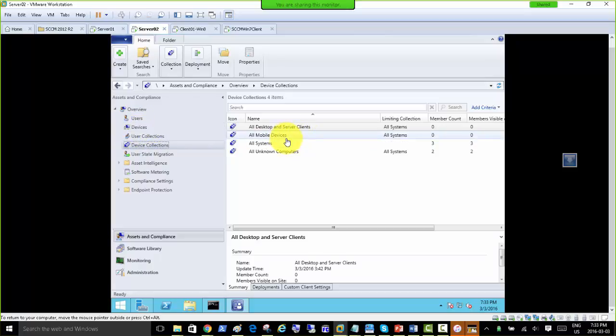And then there are further areas, like a collection of mobile devices, a collection of all systems. All systems just means everything, right? So all unknown computers, of course, it is already detecting 2 unknown computers, but we're going to come to that. I'm just giving a brief introduction right now. All systems is actually detecting 3 now, so maybe the domain controller and server 2 and one of the Windows 8 and Windows 7 clients, but we're going to do a proper discovery, and then we're going to deploy the SCCM clients on those machines.